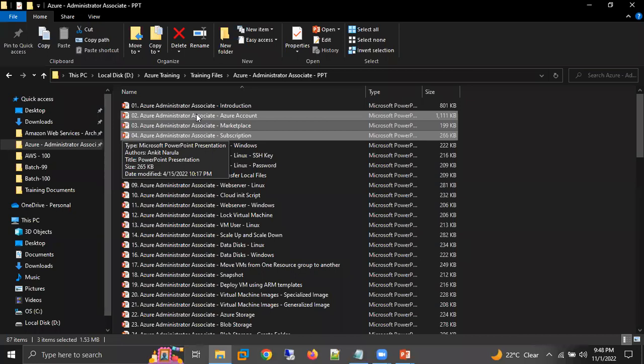You can do one thing while practicing: you can use multiple tabs, like on laptops. Yes, multiple tabs you can use. Okay.